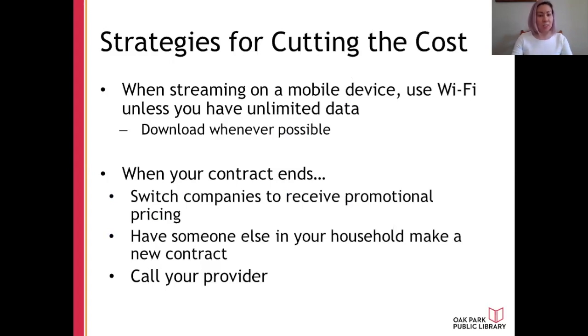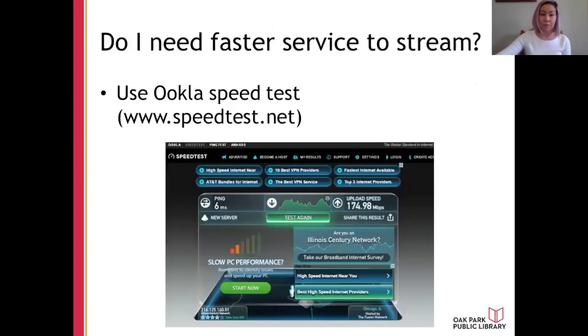When your contract ends, switch companies to receive promotional pricing, or have someone else in your household make a new contract, and then again, just call your provider because chances are they want to keep you and they'll give you a deal. So again, here's the speed test.